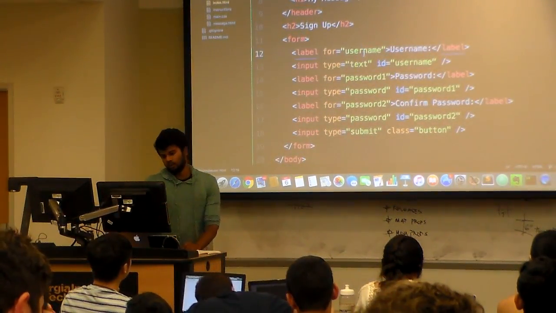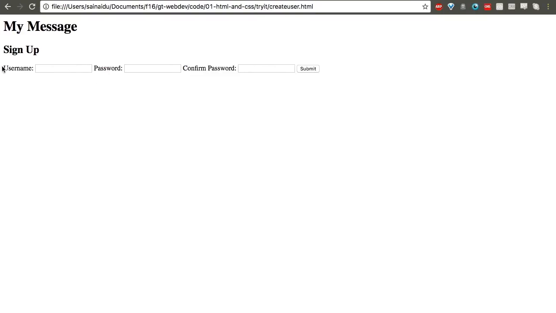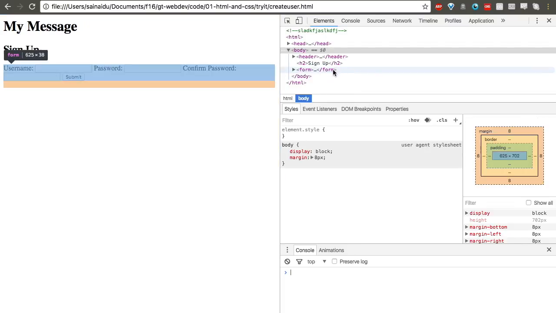One thing you have to know is that much of it is semantic, and much of it is also naturally how you would read a paper. If you have a form here, the label username shows up first, left to right, and this is also where the form is located on the page. Let me just show you on the developer console.